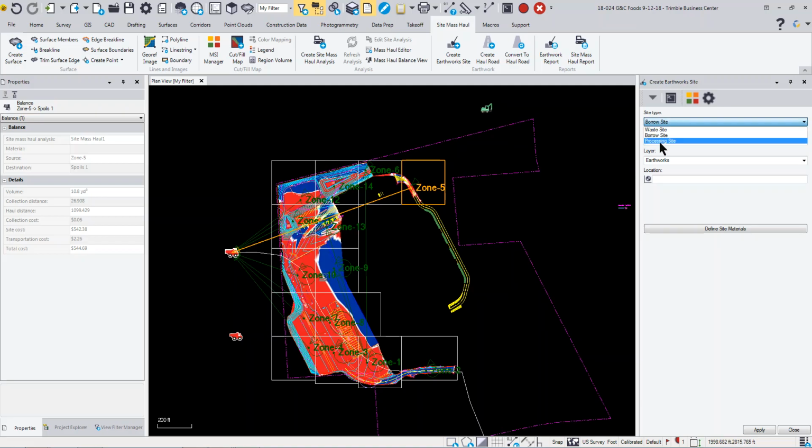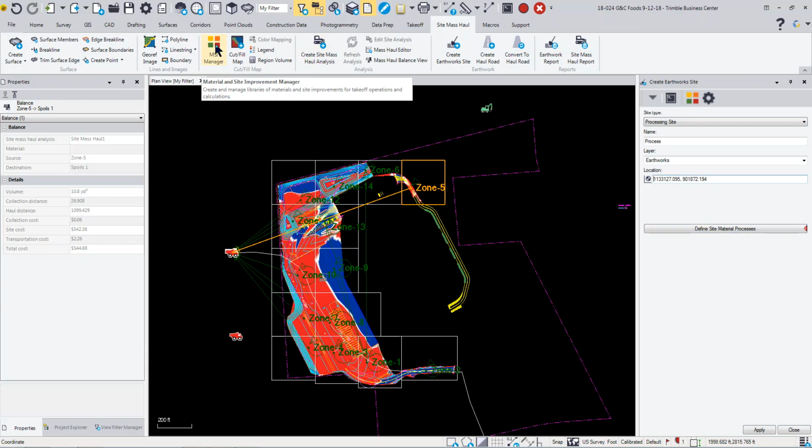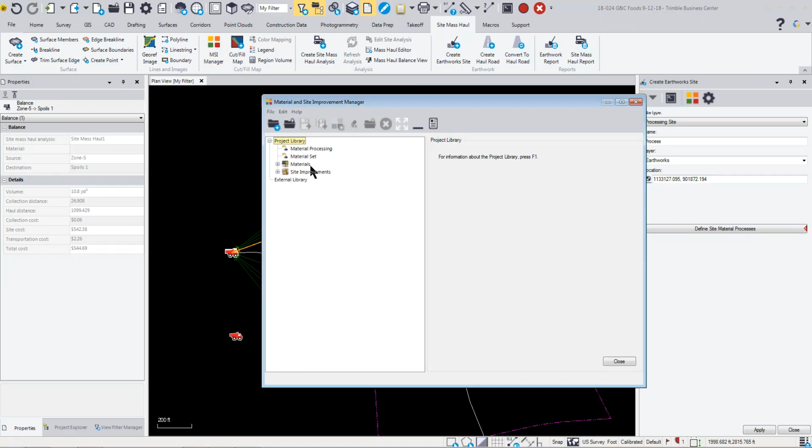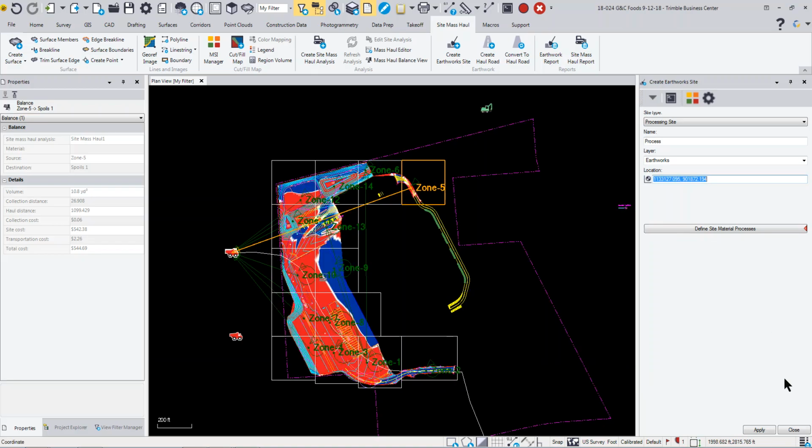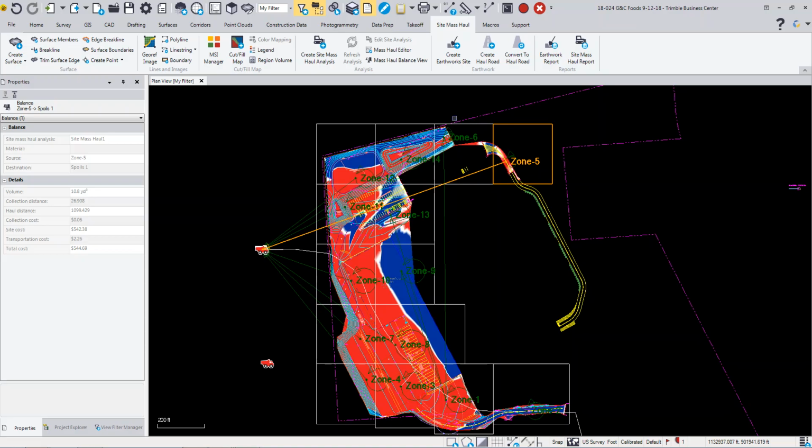And then a processing plant or a processing site could be an area where you're going to crush rock, maybe mix materials. And same idea with that, is I can come in here, define the processing materials in my material site improvement manager. So you would have to come in and define the material processing and the material set to apply a processing site. But that is where you get those tools to add those earthwork sites to your project for your mass haul.